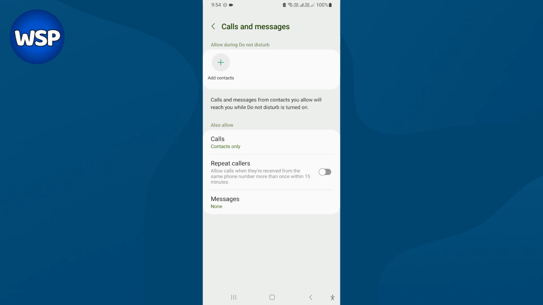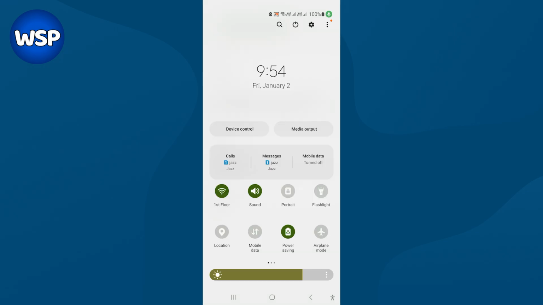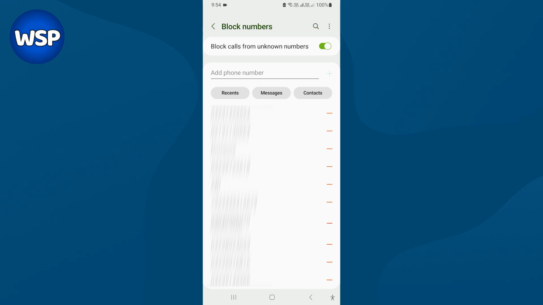Do Not Disturb setting is also available in your phone's Quick Settings panel. Once you are available, turn this setting off. But usually block calls from unknown numbers setting should be enough to ensure your peace of mind.